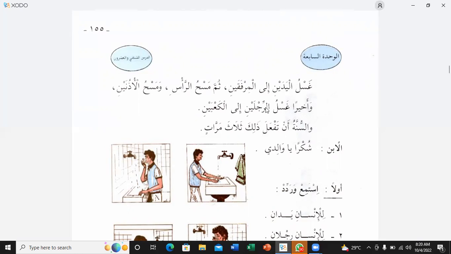Wal mashu al udhunain, then you wipe your ears. Wa akhiran ghaslu rijlaini ilal ka'bain. And finally wash your feet up to the ankles.